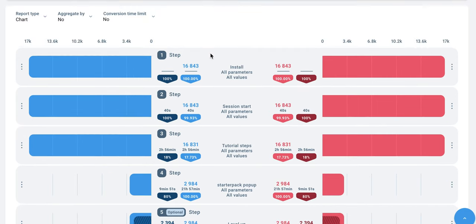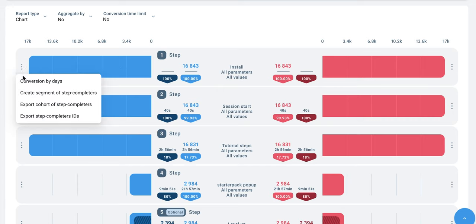Once you've created your funnel, you'll see an icon to the right of each funnel step that opens an additional menu. You can use these options to see conversion trends for steps, create a static segment that includes users who completed funnel steps or users who abandoned the current step, and export the IDs of users who reached a selected step.